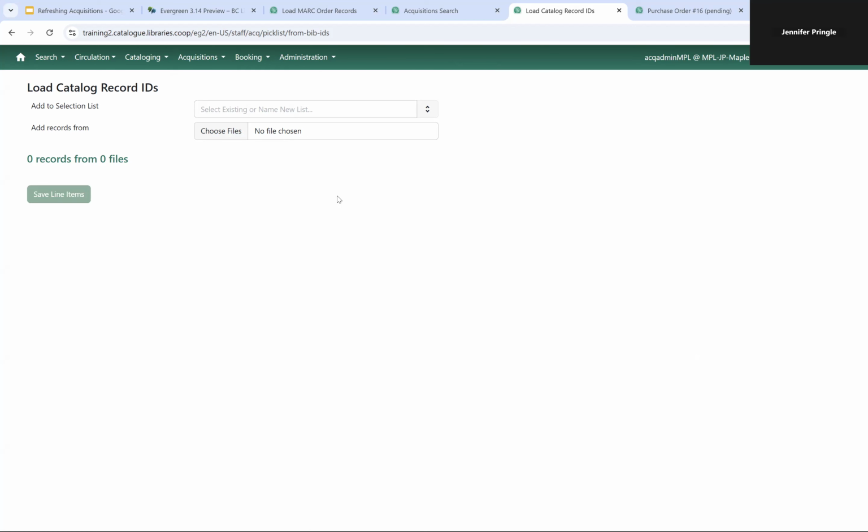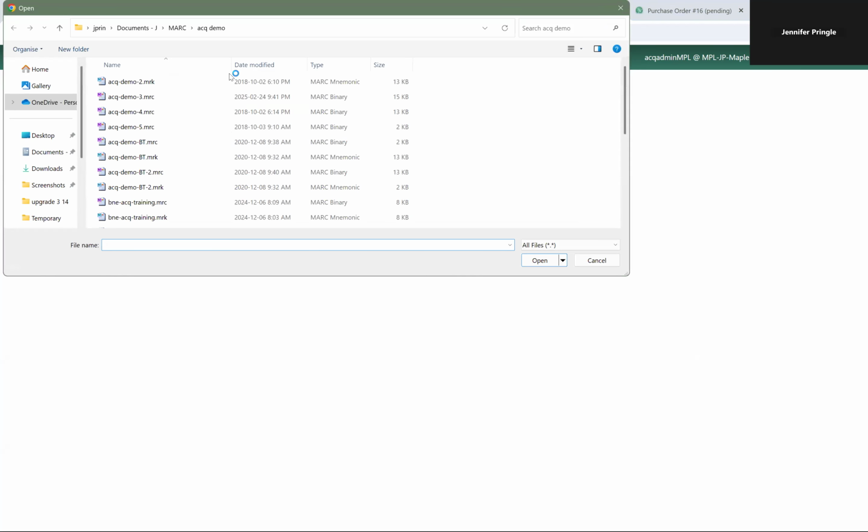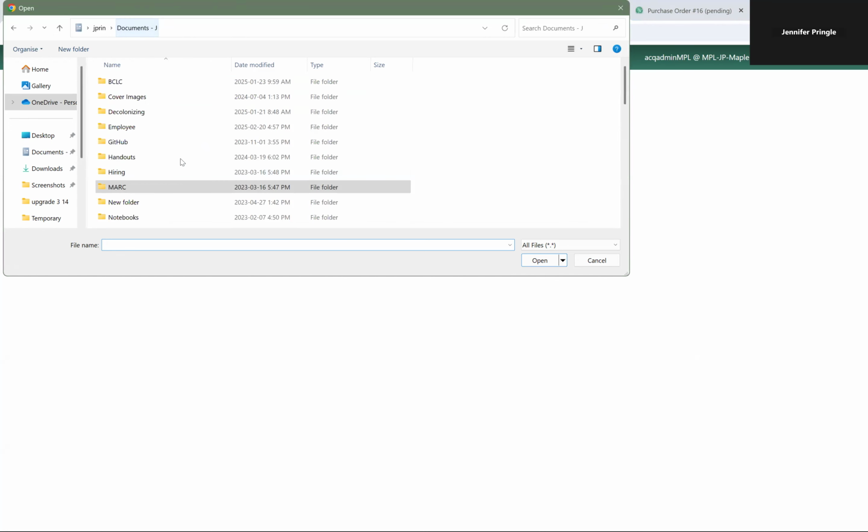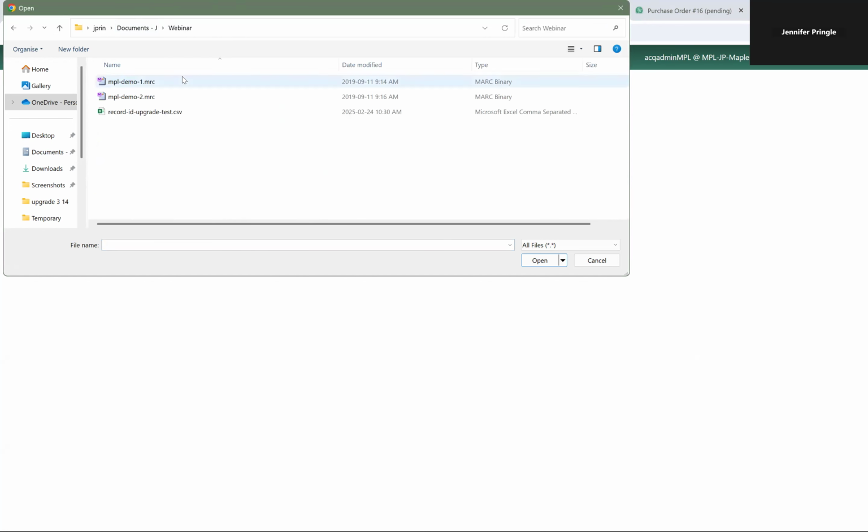This could be useful if you're trying to buy additional copies of items, or sorry, titles that have lots of holds on them, and you're going to be ordering those from a vendor that doesn't supply MARC records. So I'm going to give this a new title or a new selection list name. I'm going to choose my files. And we're just going to pull the webinar one there.